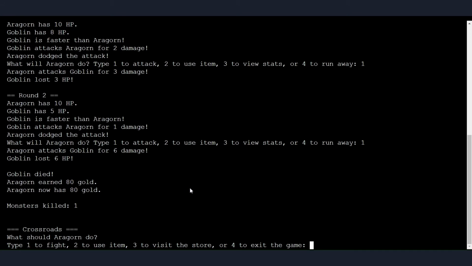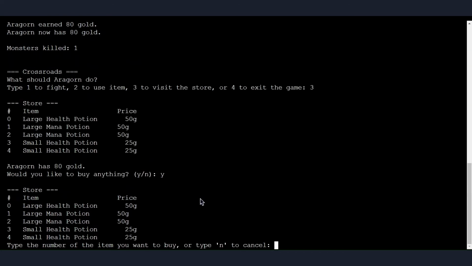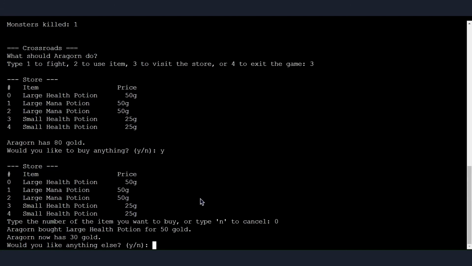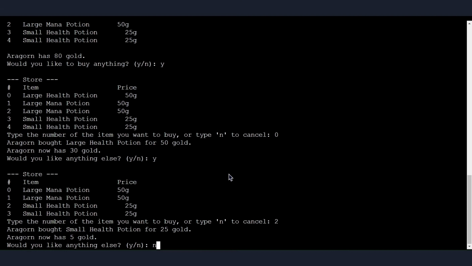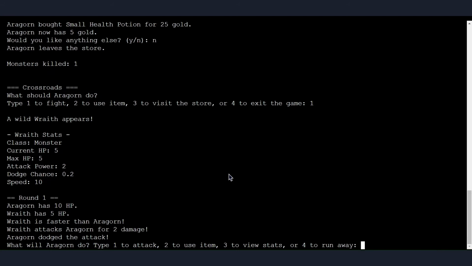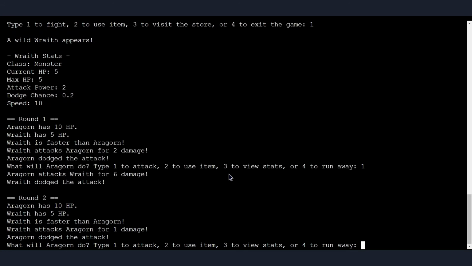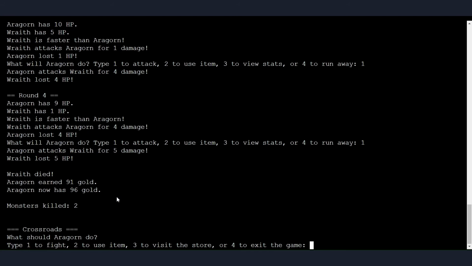Cool. Well, we have some money now, so let's visit the store. Let's buy a health potion. A large health potion. And I still have 30 gold left. Let's also buy a small one. Alright. All stocked up. Let's do another fight. Oh no, I lost 1 HP. I managed to kill it.